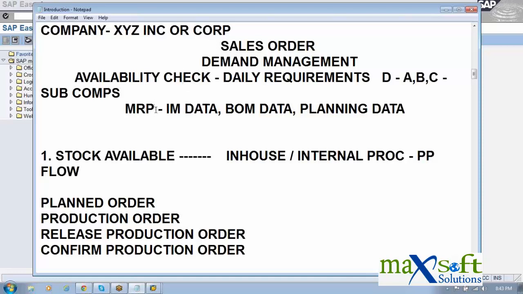Next, MRP. It's very, very important. The total company profit and loss depends upon this parameter called MRP. MRP stands for Material Requirement Planning. That is the abbreviation and expansion of MRP. Coming to the definition point of view, it contains the information of IM data. IM stands for Inventory Management. What is the meaning of inventory management? Maintaining the stocks of the materials and goods is called inventory.